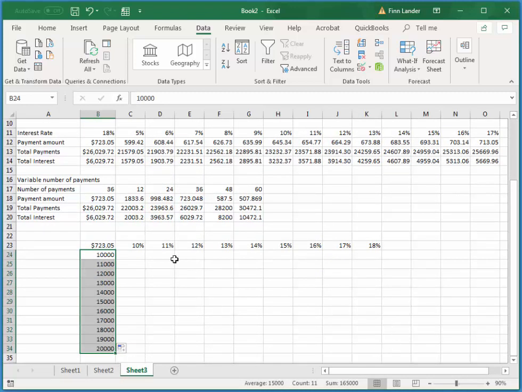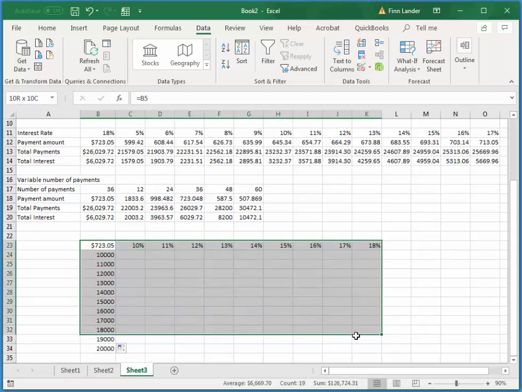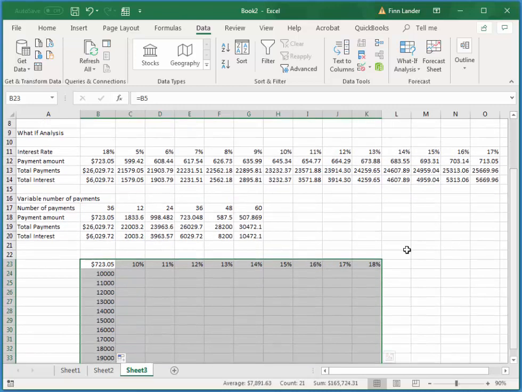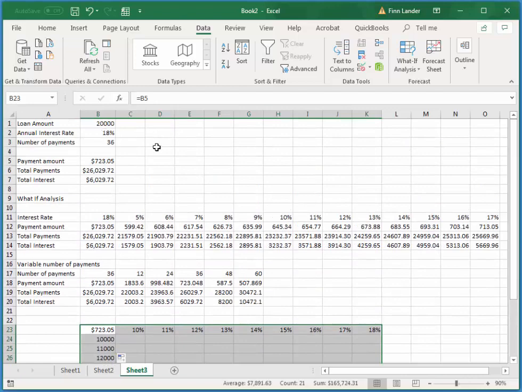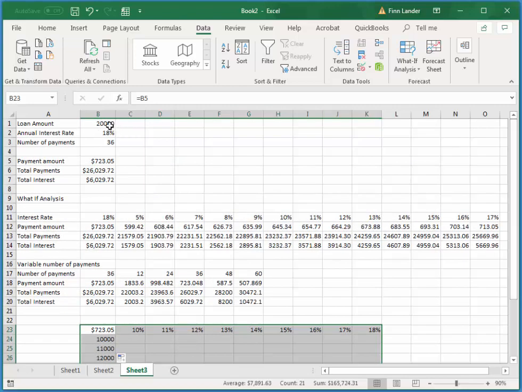Now I select this entire arrangement just like I did previously. In this situation, the very first cell you select in the top left corner has to be either the formula or the reference to a formula. That is a link. And then we just have to say the row is the interest and the column is the loan amount.